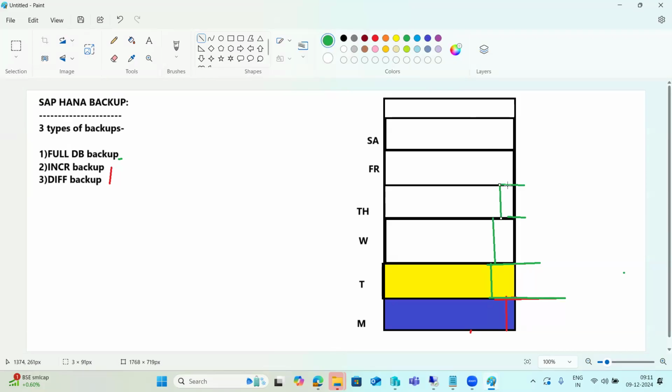Then Friday, when you are taking the Friday, only these changes will be backed up. Every day, only the last 24 hours of changes at the database level will be backed up. Okay, that is the thing that will happen in the systems here. So that is the incremental backup.